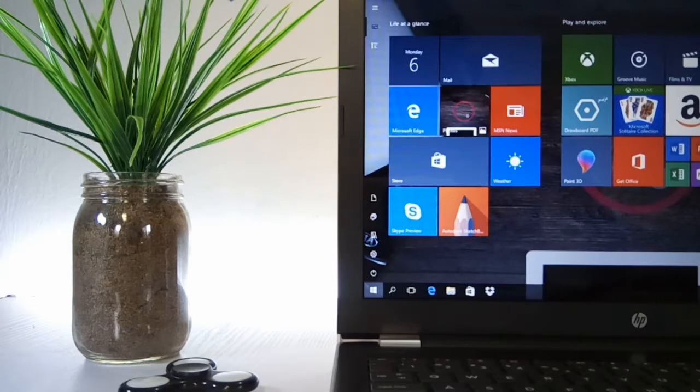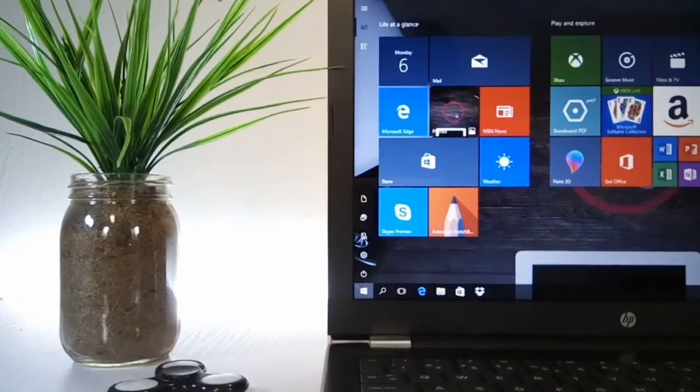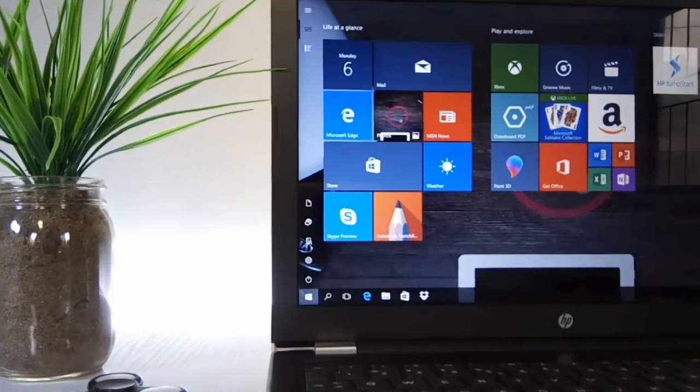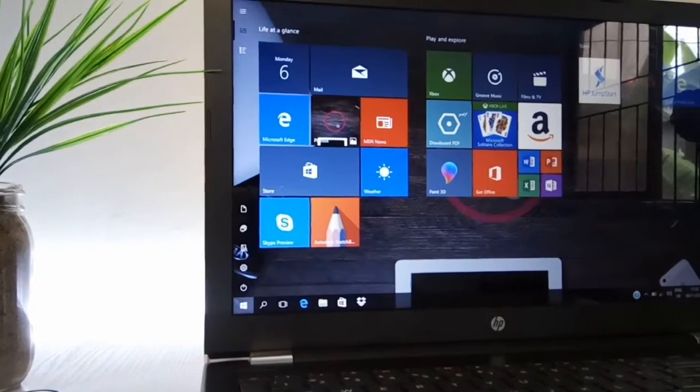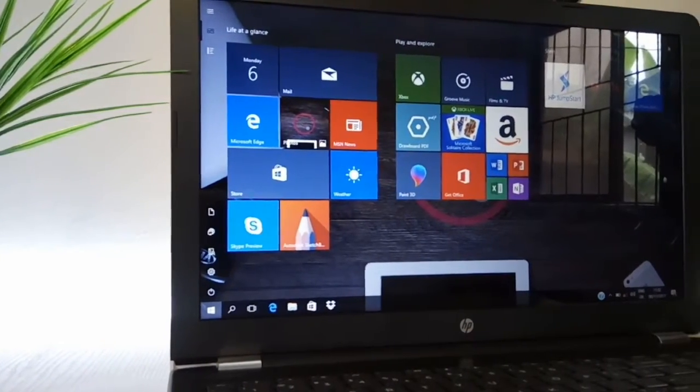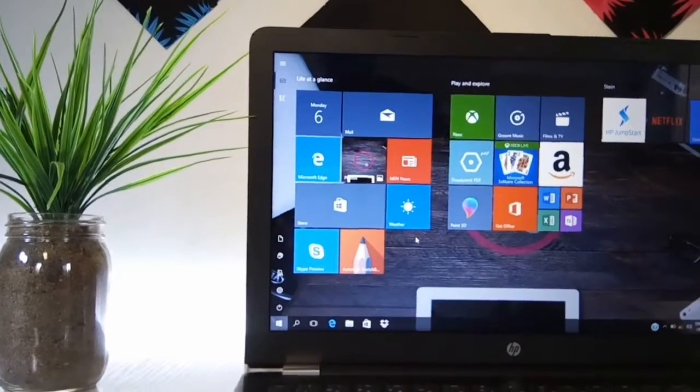And if I hit that start button, that's where I have a few games, Netflix, Amazon app, my calendar, my weather and stuff. It's pretty basic, nothing too much, but this is my setup for my laptop. And I've configured it to work in the way that's going to suit my daily needs.